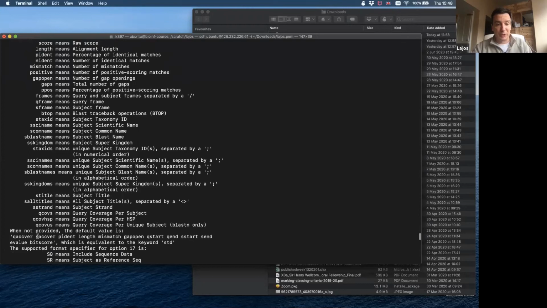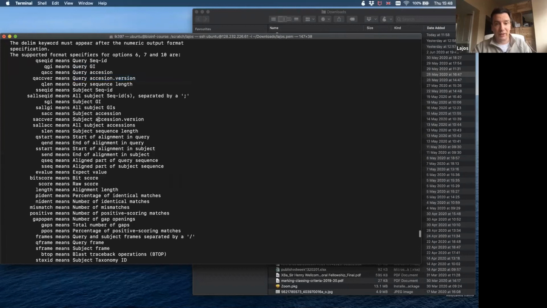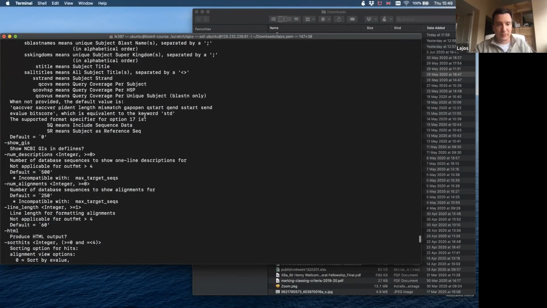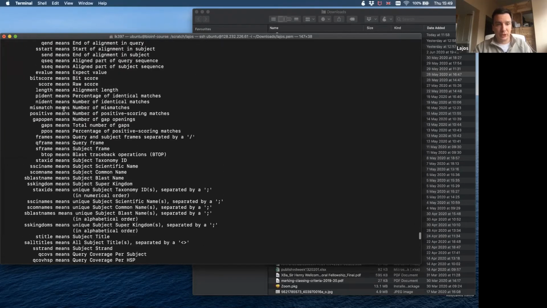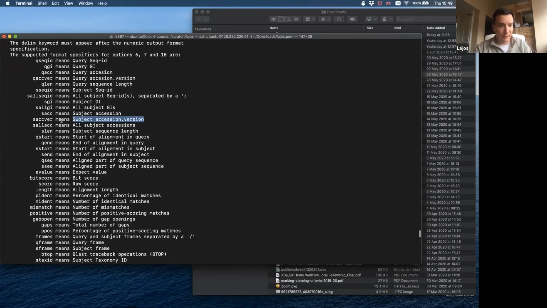Second column, sacc, this is the subject accession and version. So the query is your sequence, the subject is always what was found in the database as a homologous sequence. And then pident, next one, which is the percentage of identity, as far as I remember. Yes, pident is the percentage of identical matches.